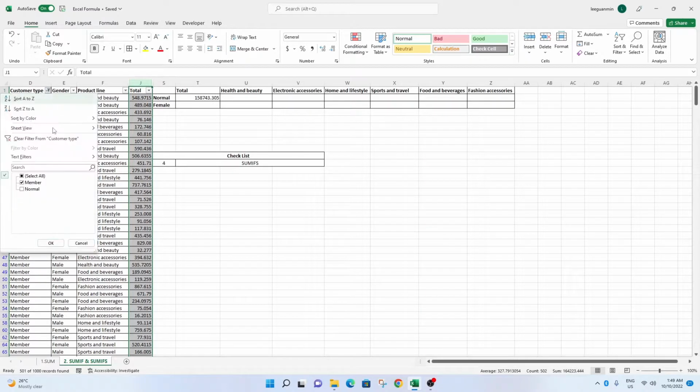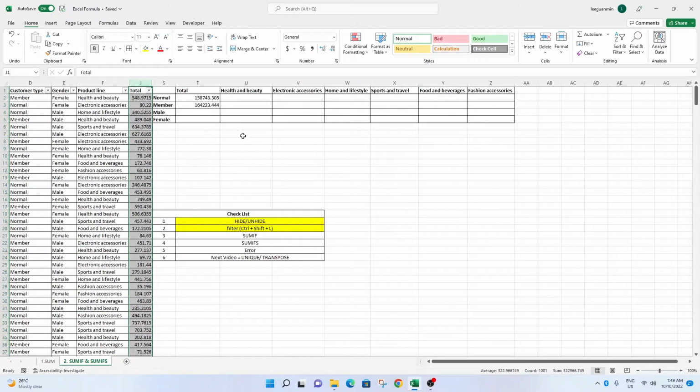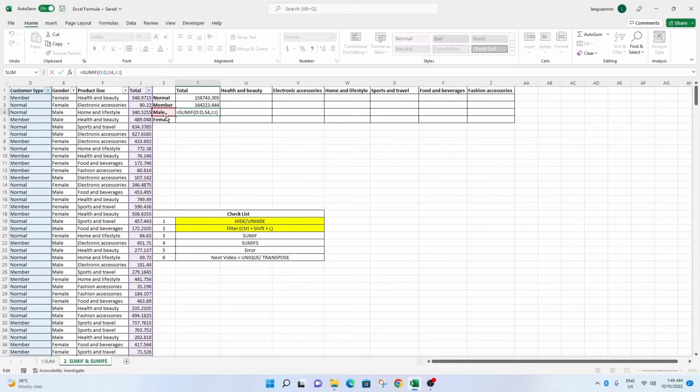164223, correct. Okay, by dragging it down again, it shows 0. Why? Because you are referring to the wrong thing, which doesn't exist in the column. As you can see, we are referring to male for the criteria from the customer type, and because there are 0 male inside this, it will show 0. So I just want to adjust it from the customer type to gender.